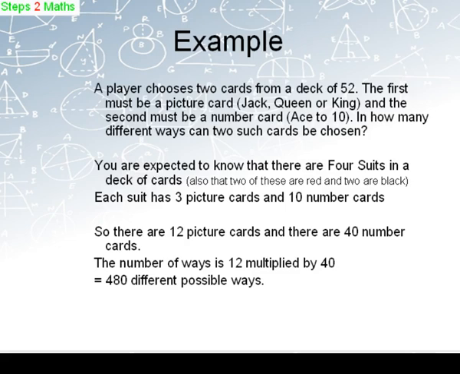So here's an example question that you might have. A player chooses 2 cards from a deck of 52. The first must be a picture card, which is a jack, queen or king. And the second must be a number card, an ace to a 10. And the question is, how many different ways can such cards be chosen?